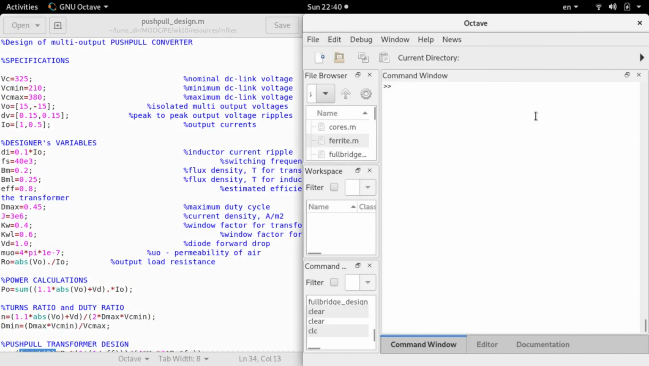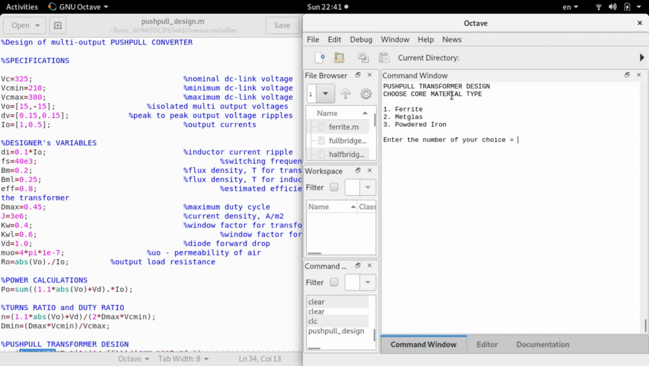You can go into Octave or even MATLAB for that matter, go into the respective resource folder. I already have full bridge, half bridge, and push-pull here. So you type in push-pull design, and it will ask for the type of the core material. I am going to choose 1, which is ferrite. And then it will ask for the shape of the core material. I'm going to choose EE, and I'm going to choose 2.